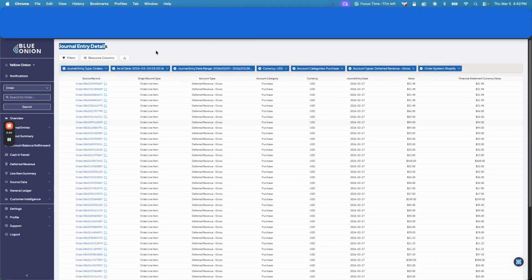We've now introduced the resource columns on the journal entry details page. So this is an optional column selector that lets you pull in source level details, things like order location, payment status, or product SKU, right alongside your journal entry data without needing to cross-reference or run a separate report in the source data pages. So let's say, for example, I wanted to look at the order.